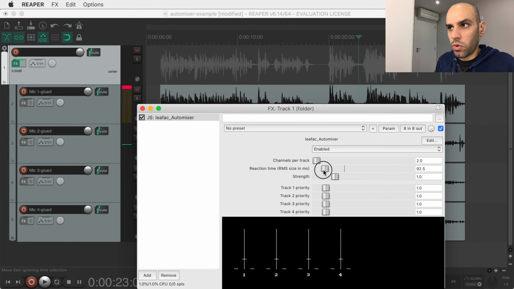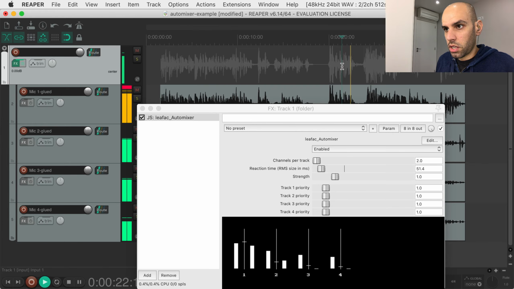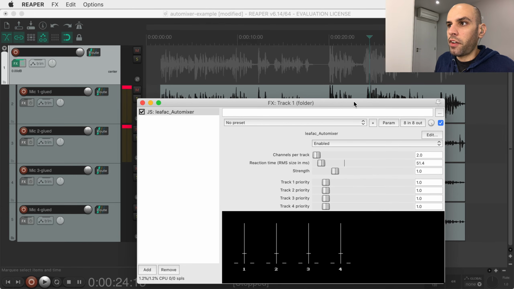Yeah, but you can go as low as like 50 milliseconds and it doesn't distort. You can go really fast without distorting, but you can distort if you want. I don't know why you would want that, but you can.